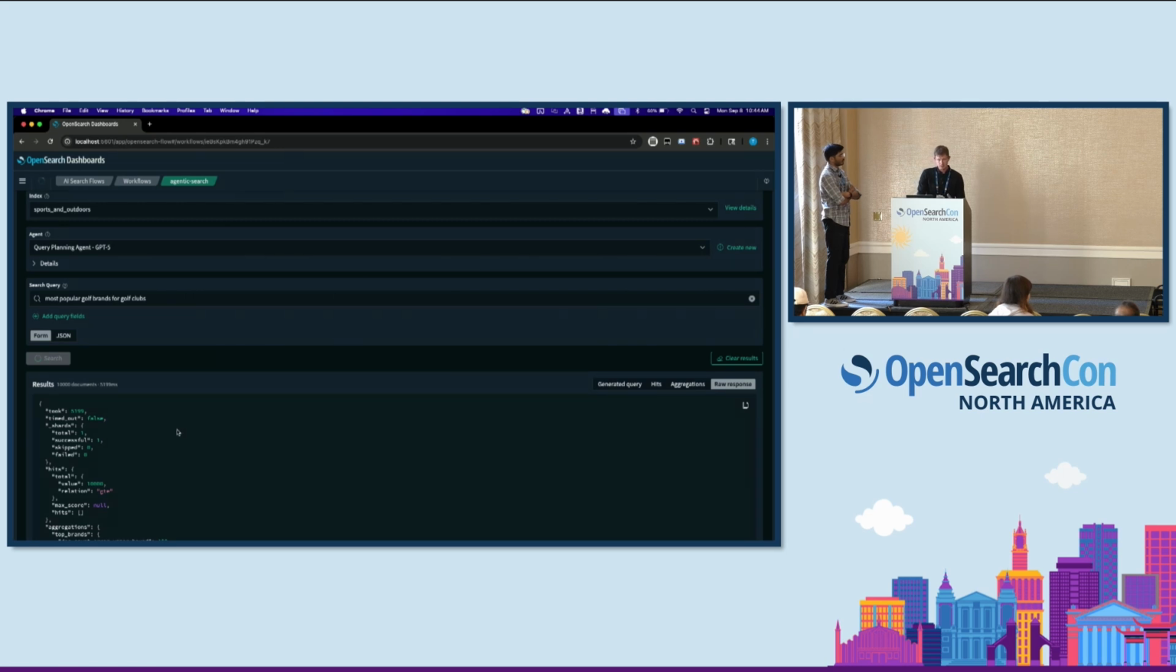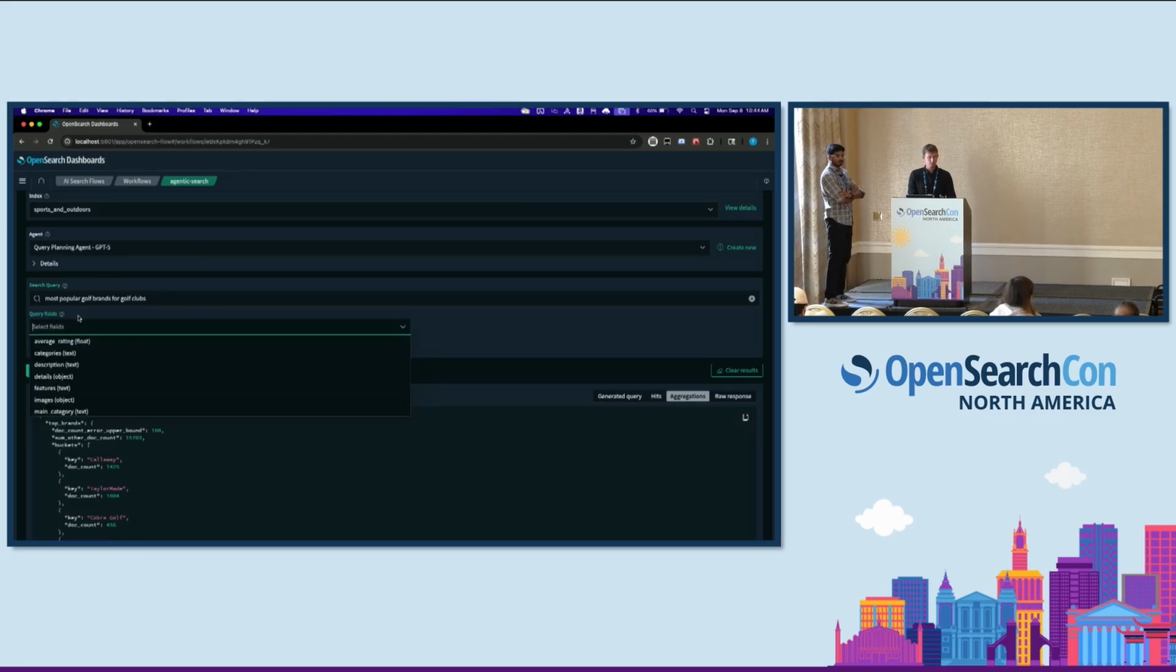So maybe I can run it again and see if it's producing different queries, and you can test out different things. For example, on the search query, you can add different query fields. In this case, this will nudge the LLM, the agent that you're using, to focus on these particular fields. So if you are more familiar with your index, you can pass it a bit more hints, like, hey, I'm looking for golf brands, I want to focus on categories or things like that.